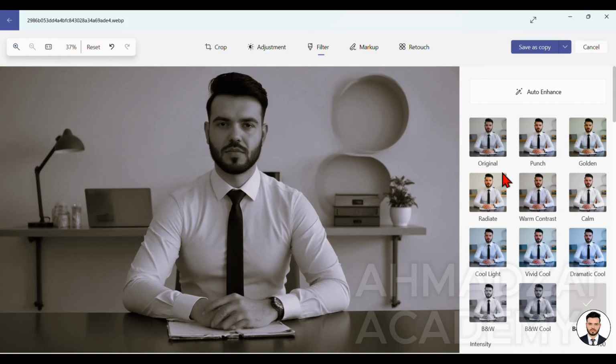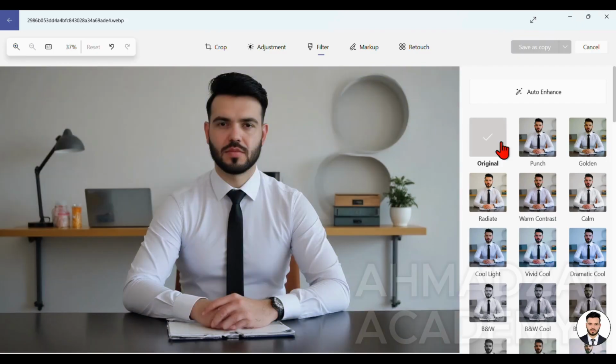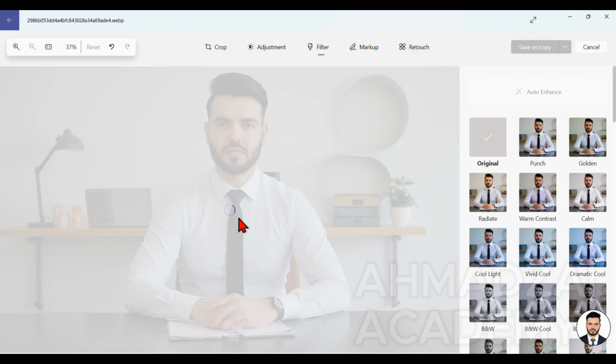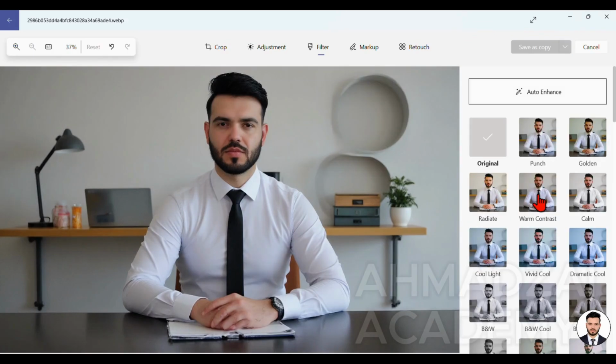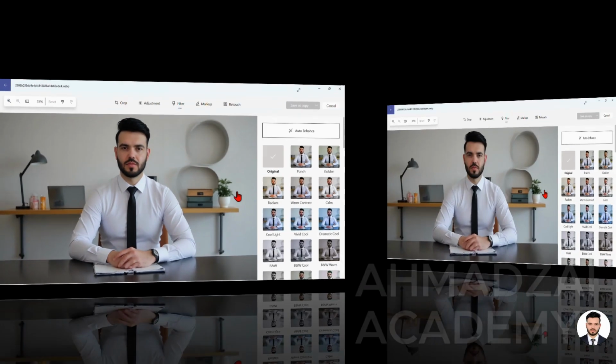If you want to see your original photo again and don't want to apply any filter, you just select this option. If you want it to automatically enhance your photo based on its own analysis, click on Auto Enhance. It takes a few seconds. It processes and automatically enhances your photo. You can then adjust the intensity. Well, if you don't want it, you can always choose the original, or you can uncheck Auto Enhance again to disable it.